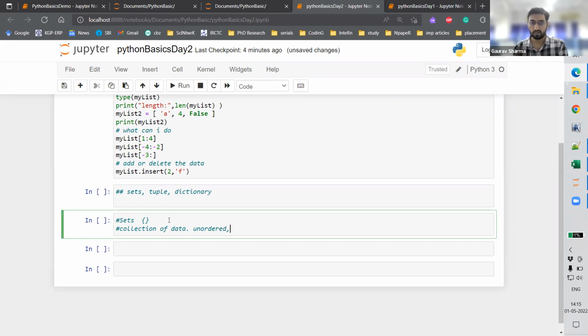And it's unordered. Can it create duplicate values? No, no duplicate values. Why? Because this is the property of sets. You won't be having any duplicate values. If you need duplicate values for your collection of data, you won't be able to use sets. It's not made for this.